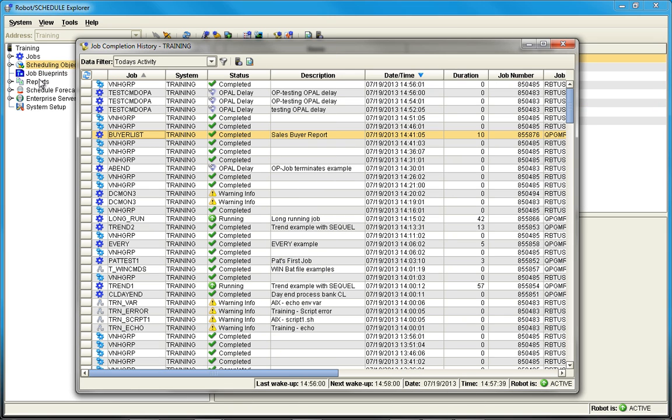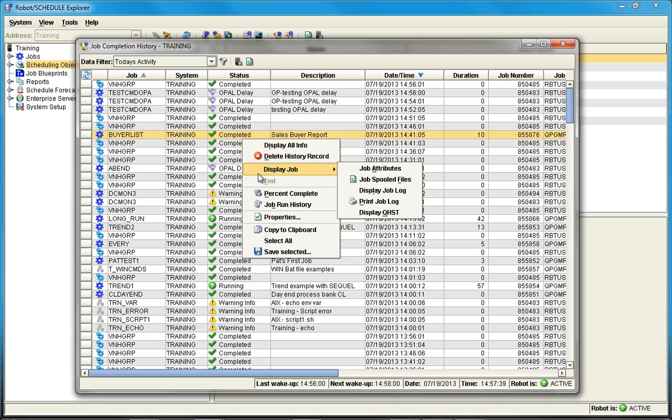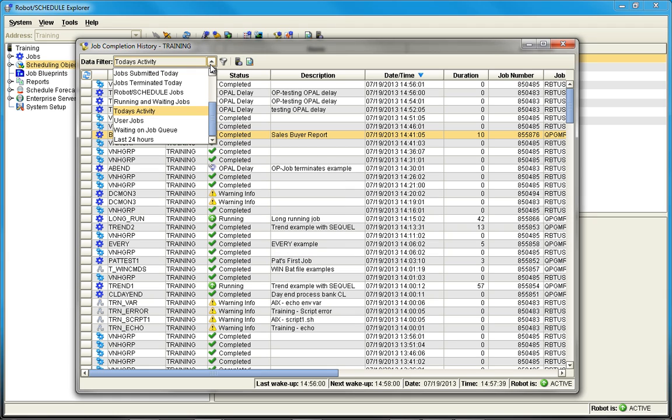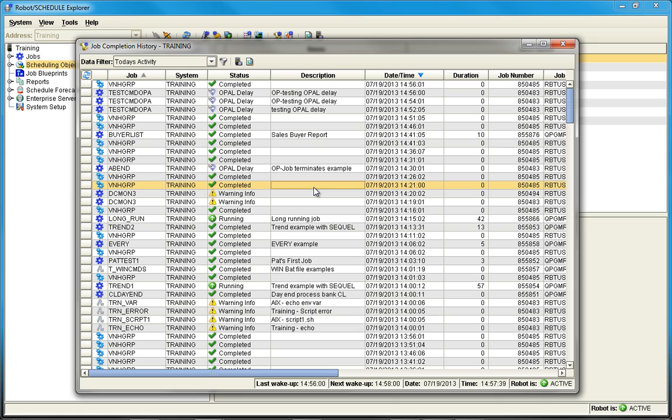Robot is tracking all Robot job activity on your system. These history records are kept as long as you need and contain pointers to job logs, QHST, and other spool files associated with the job. You can view this information for one job, for today, or by creating a custom filter to fit your needs. Reporting on the success or failure of jobs is a critical reporting requirement for many data centers.